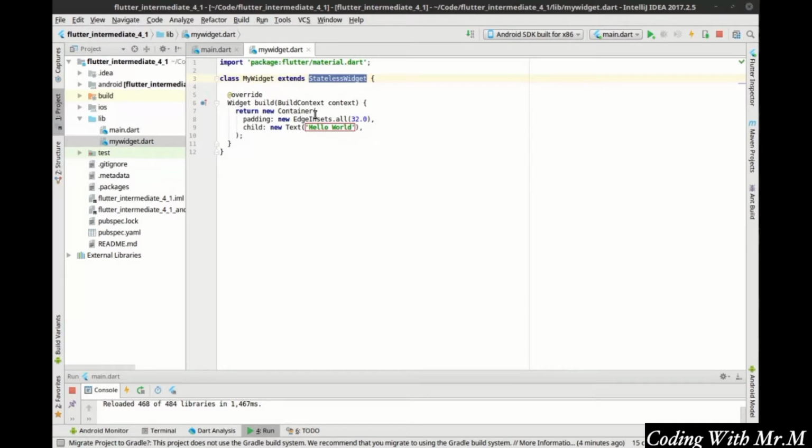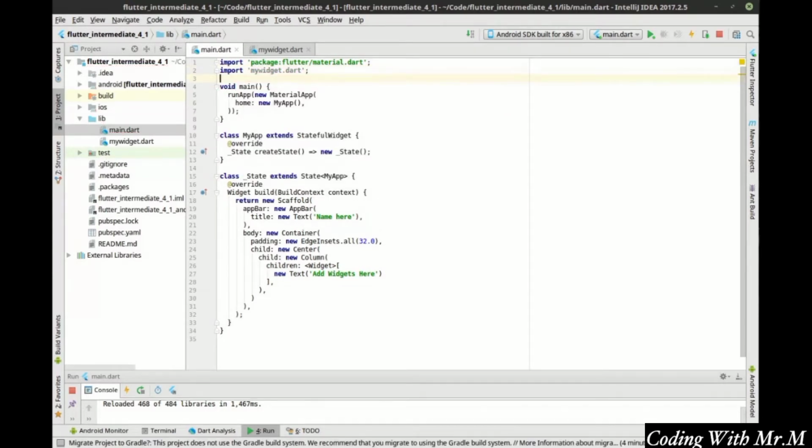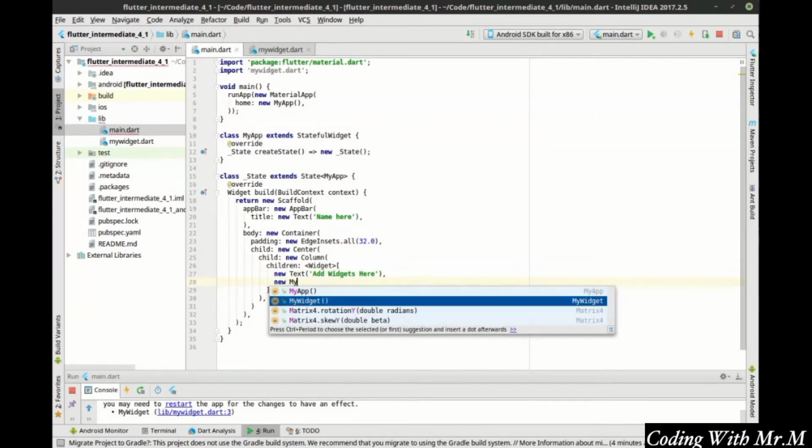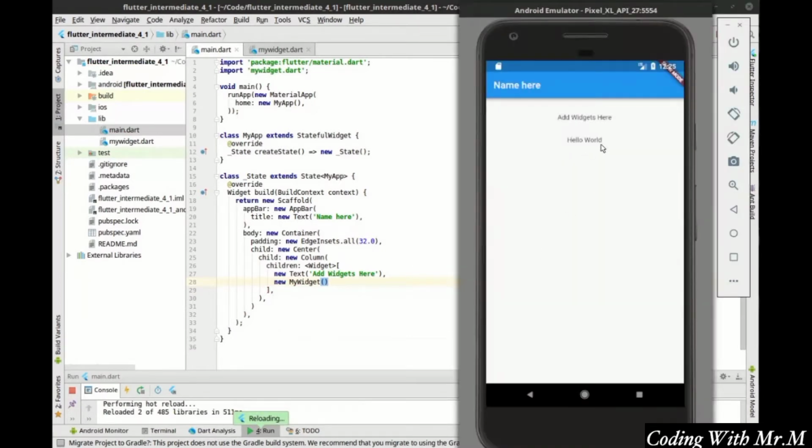Now, what we're doing is we're calling the build function. I should say the build function is called automatically. And we're going to have a context in here. We're returning a container and just simply printing out hello world. So let's go into here. Let's import the my widget. Because it's in the same directory, we don't really need to do anything special. And let's go ahead and put it in here. Hot reload, and you can see hello world.